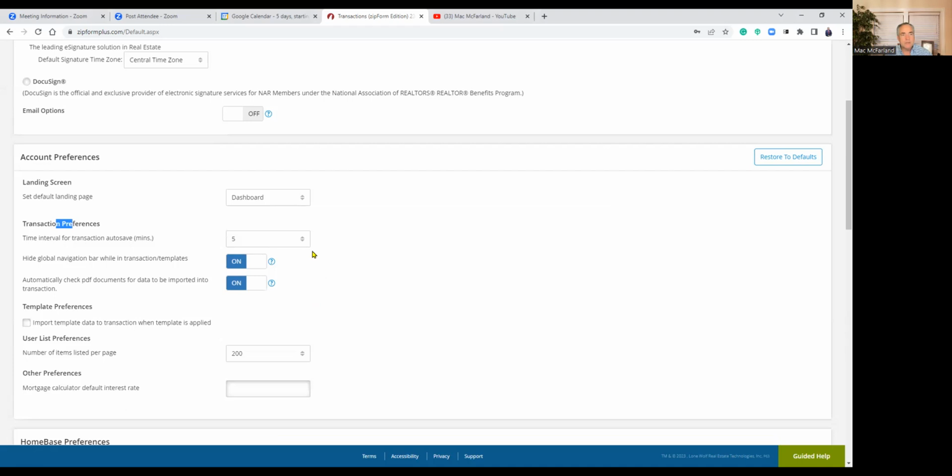Transaction preference. This is your auto save, and that should be on 5. When you first open it up, it's going to be off usually. So you want to set it at 5. So every 5 minutes, it automatically saves for you. That's real important because if you're in the middle of a transaction, you want it to save. The phone rings, you get distracted with something else. You want what you're working on to auto save and not just disappear on you.